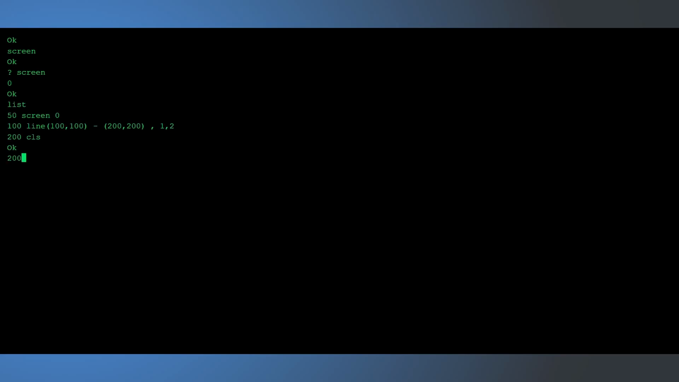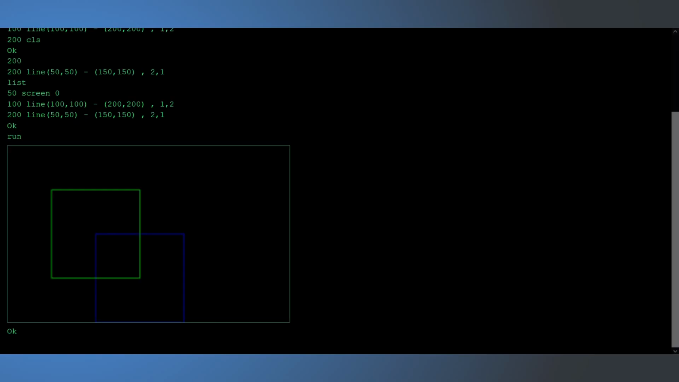So we'll get rid of 200. 200, we'll go, I don't know, 50-50 or something. Do it with this action, 150, 150. Let's try some more values. What about 2 and 1? What does that make line do? Draws a rectangle.